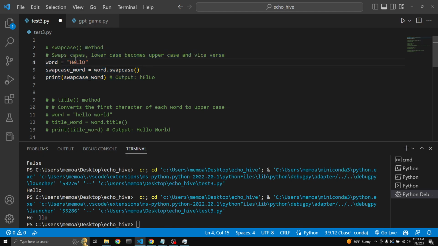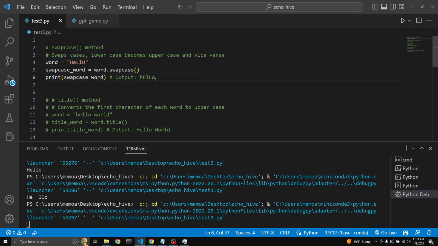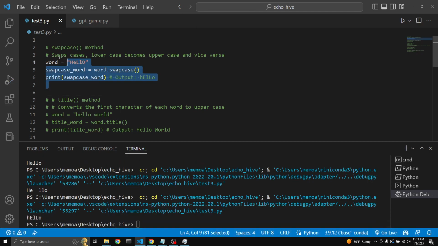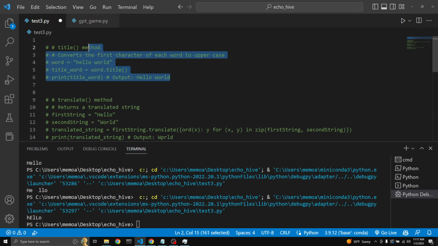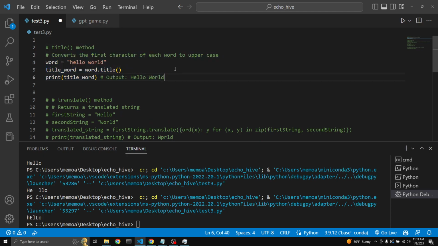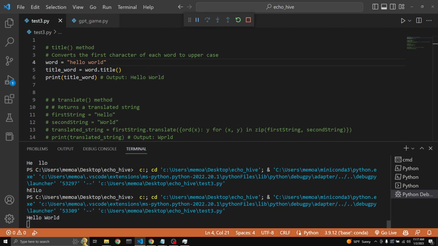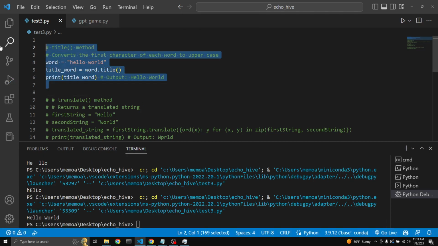All right, swapcase method swaps cases, lowercase becomes uppercase and vice versa. This is interesting. Pretty cool. Not sure when you would need it, but good to know. Title method converts the first character of each word to uppercase. Yeah, it turns it into a title. H and W becomes uppercase.